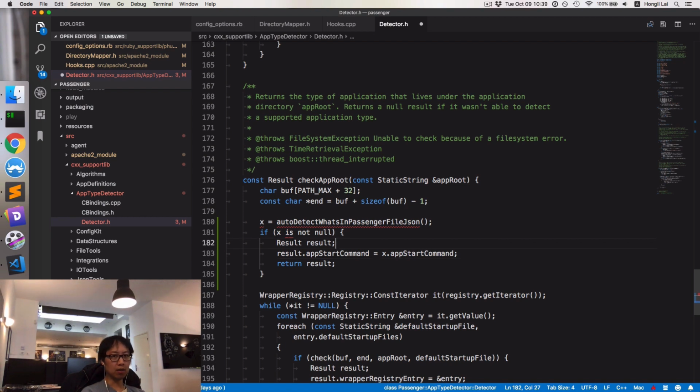Something like this. Okay, we need better naming for this, so let's call this AppLocalConfig, and let's call the class itself, or the struct itself, also AppLocalConfig. And this function, let's call it parse AppLocalConfig file, and it needs an AppRoot because it needs to know where passenger file.json is. And if AppLocalConfig.appStartCommand is not empty, then we do this. Okay. Let's see, am I missing something? No, I don't think so.